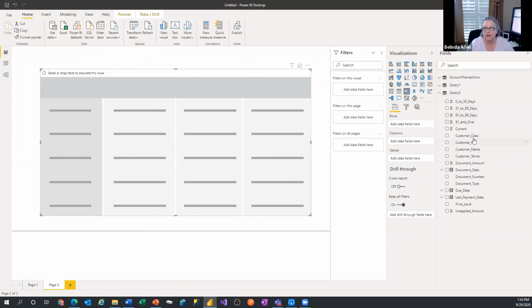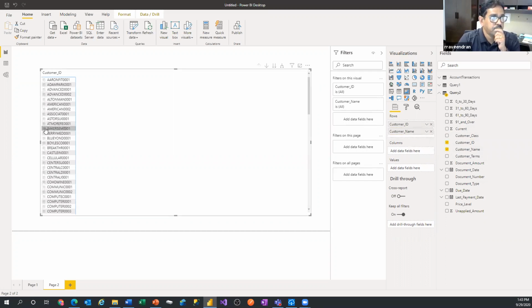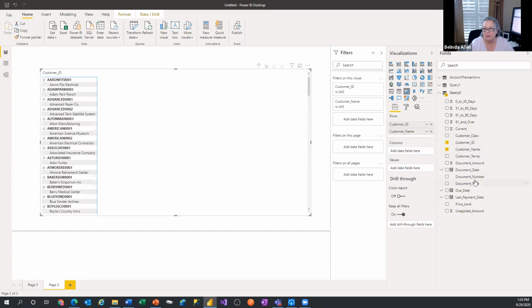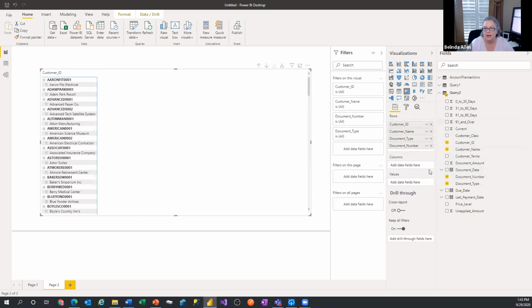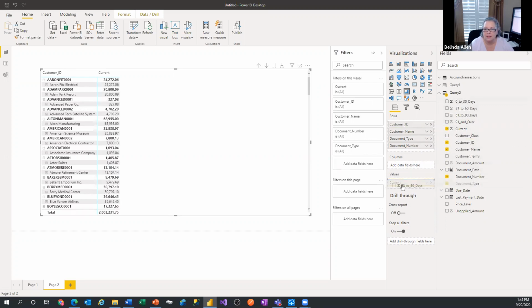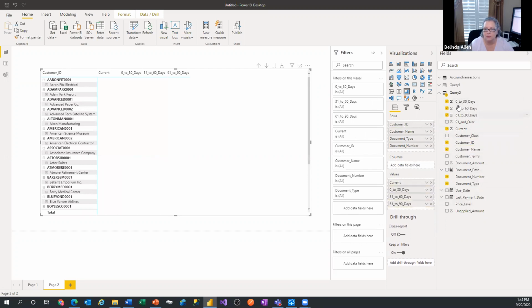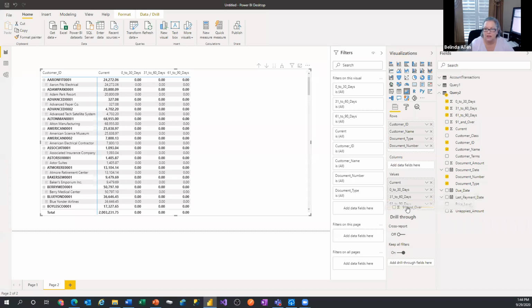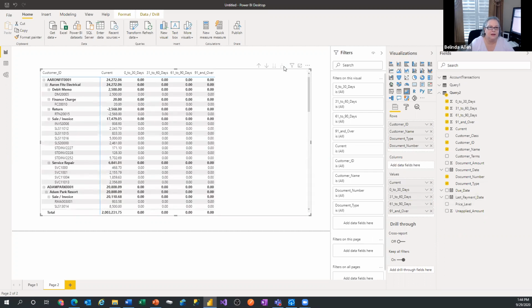And what I'm going to do is start with the customer ID and put that in rows. Then I'm going to get the customer name and put that in rows. Now I can't see it, but if I drill down, I can see the customer name. And then now I'm going to get the document type and put that in rows, the document number. And then in the values, I'm going to put current, 0 to 30, 30, 60, and I'm going to clean it up for you in just a few moments. So I put all of those in. Now I can keep drilling in until I see everything.